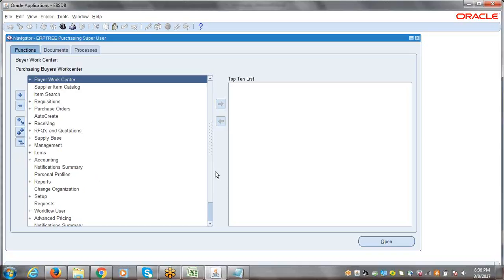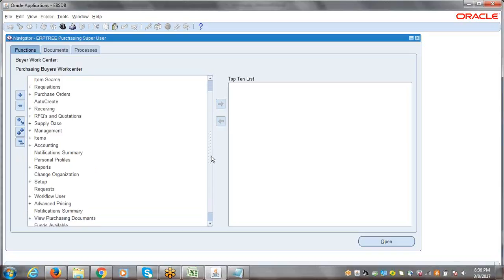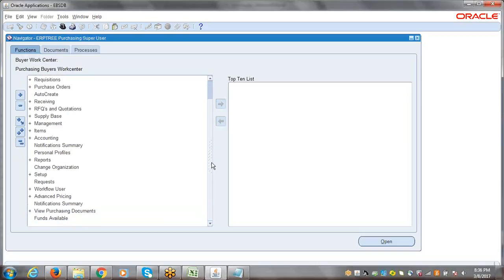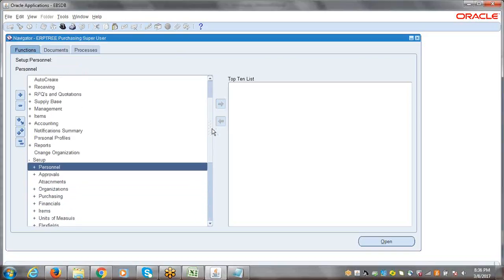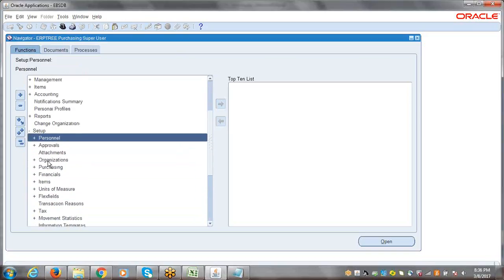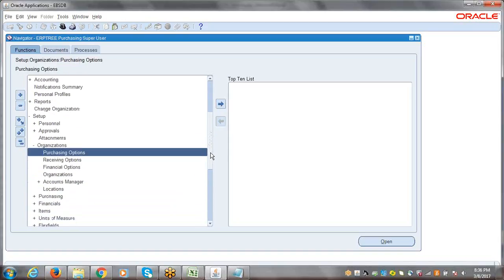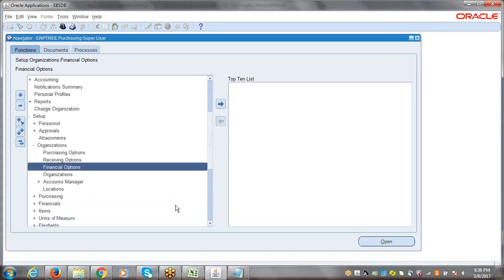So take the navigation to set up or configure financial options. Navigation is from purchasing: setup, organizations, financial options. Please make a note of all these points. Task name is configure financial options. Navigation is setup, organizations, financial options.